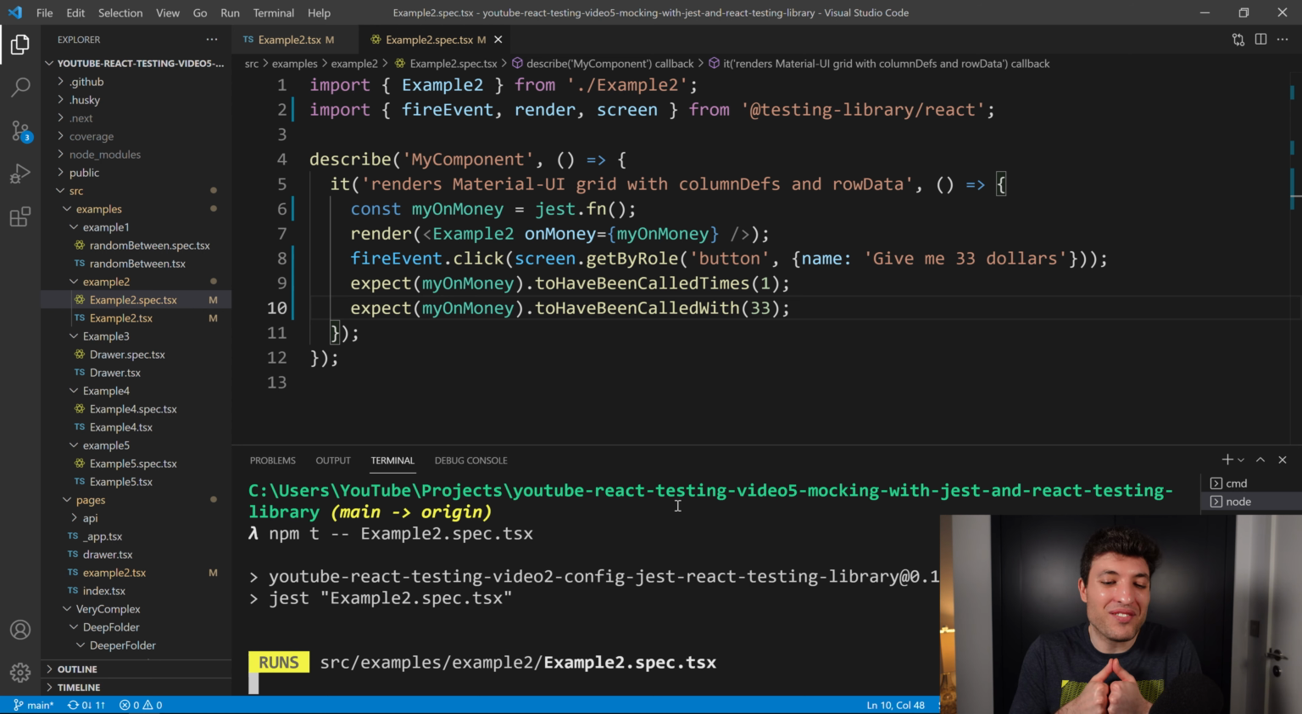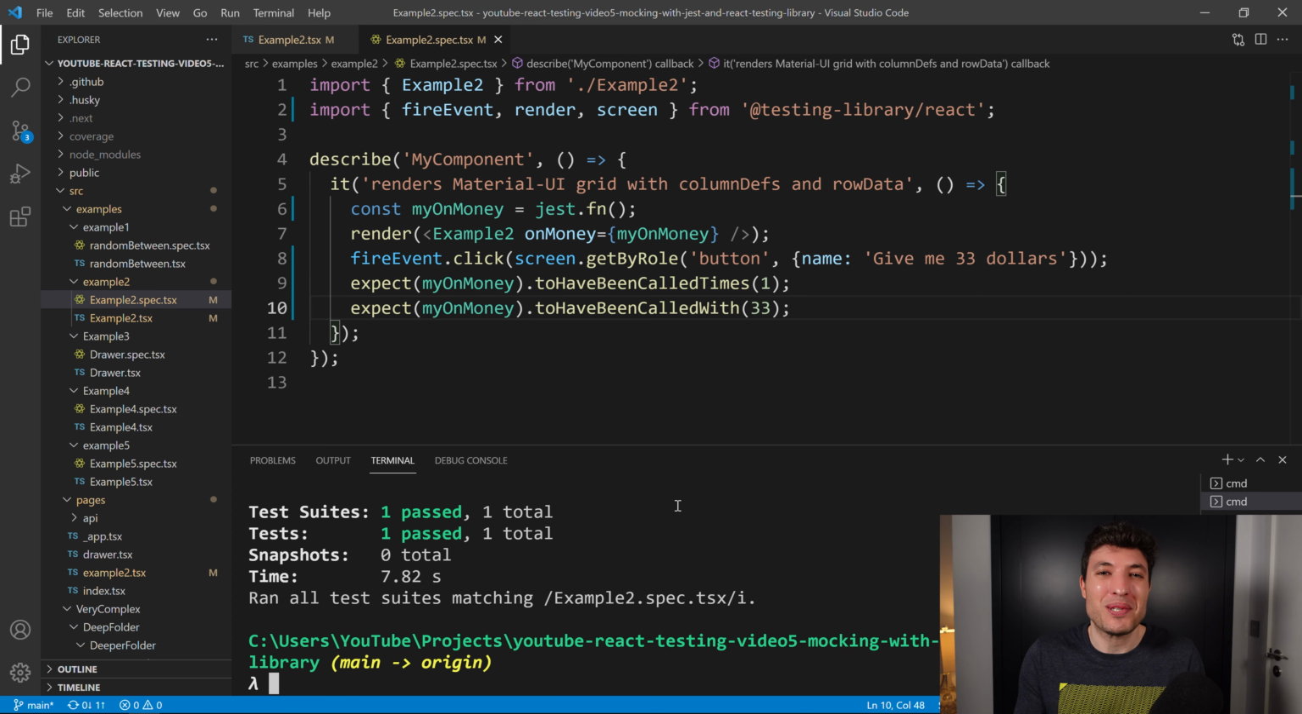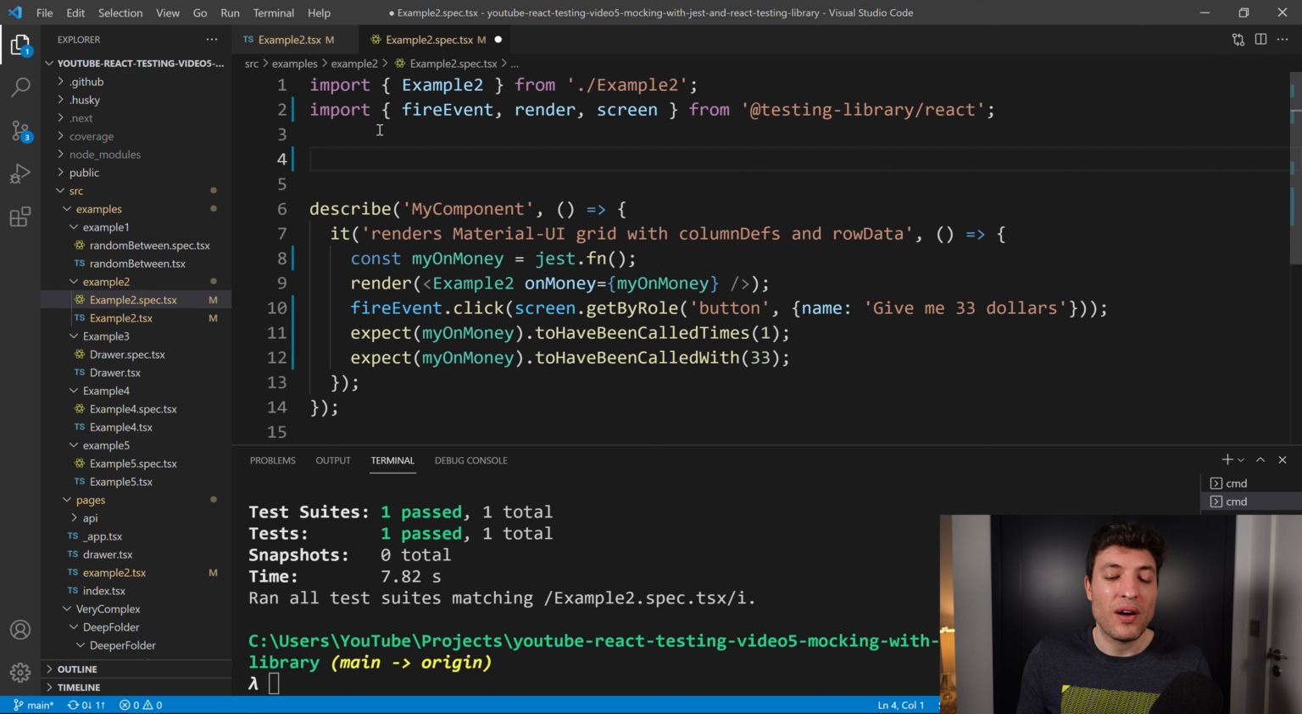Now we have that second test that we need to do for our data grid, and this example is a much better one in terms of complexity. So how can we do that? Let's first mock our component over here, and then I will add the test, right?